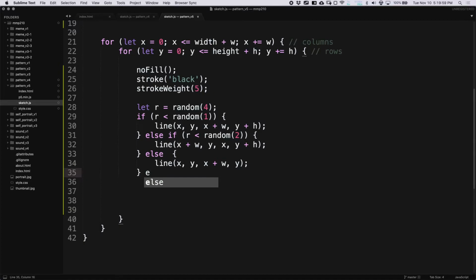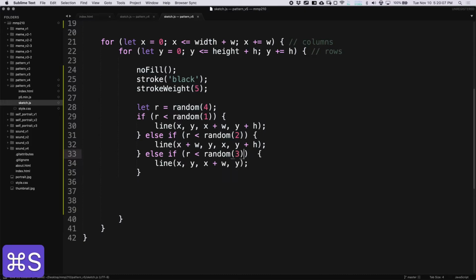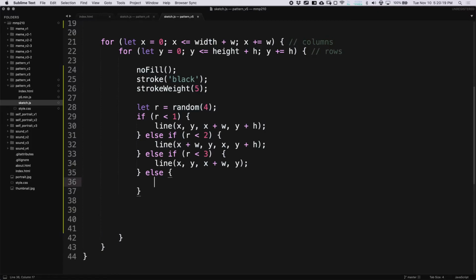So I'm going to say else if r is less than random 3. This is actually kind of confusing. So let's go back to just 1, 2, 3. So keep in mind you can add randomness to literally anything that's a number. You just kind of have to understand what the expected range is.